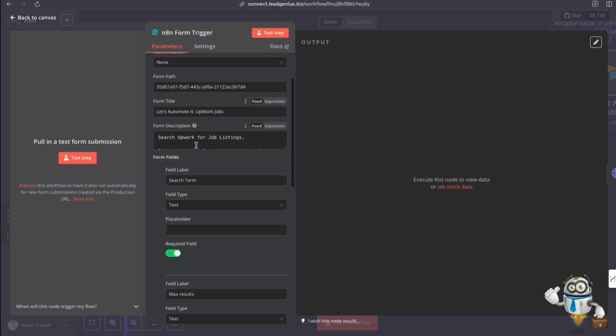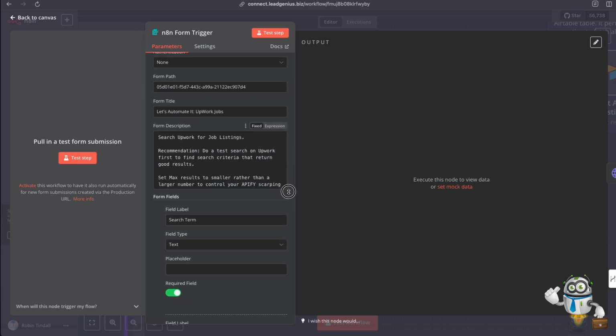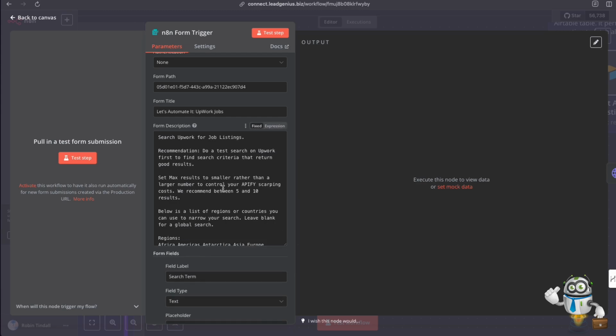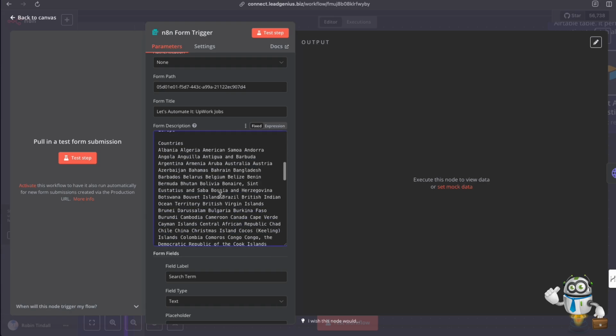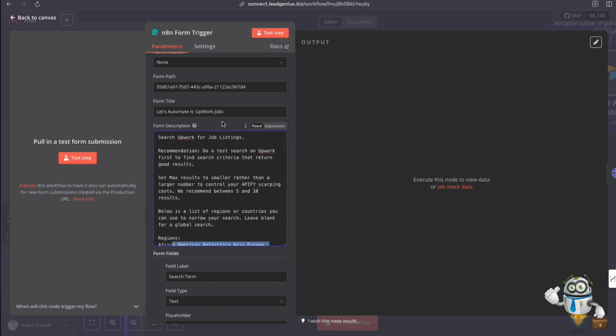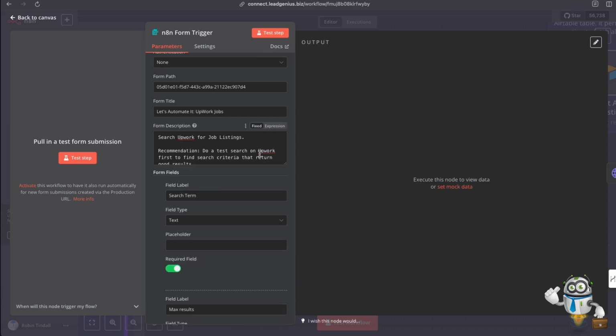Just like our webhook node, we've got a test URL and a production URL, and you can give the form a title. Now I have put a whole bunch of information in here that doesn't look so great on the form, but it's kind of instructions on how to fill out the form. The idea being someone who's filling this out may not be familiar with UpWork, so it's kind of letting you know what regions you can use to search, what countries you can use to search, etc., etc. You can make this as long or as short as you want or leave it out. It's up to you. I'll show you that in a moment.